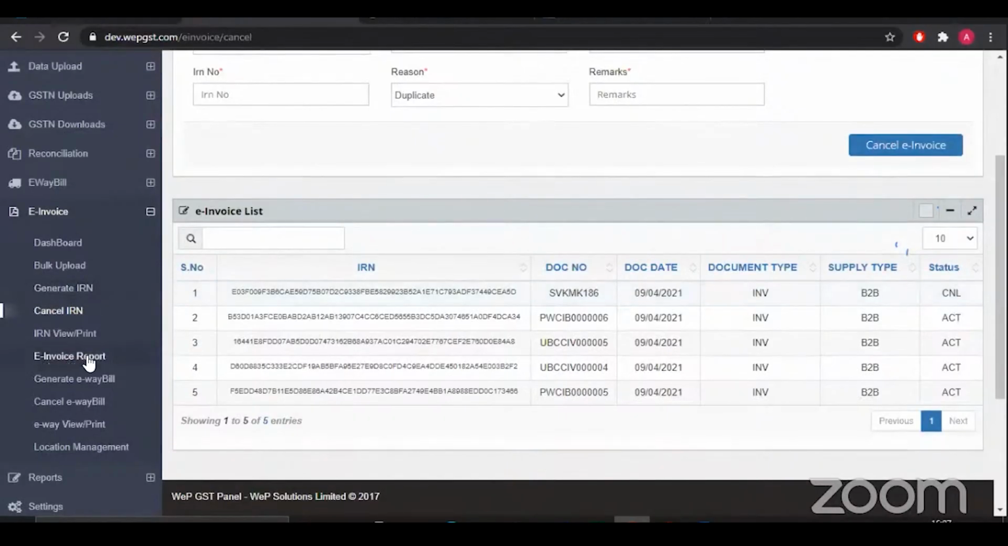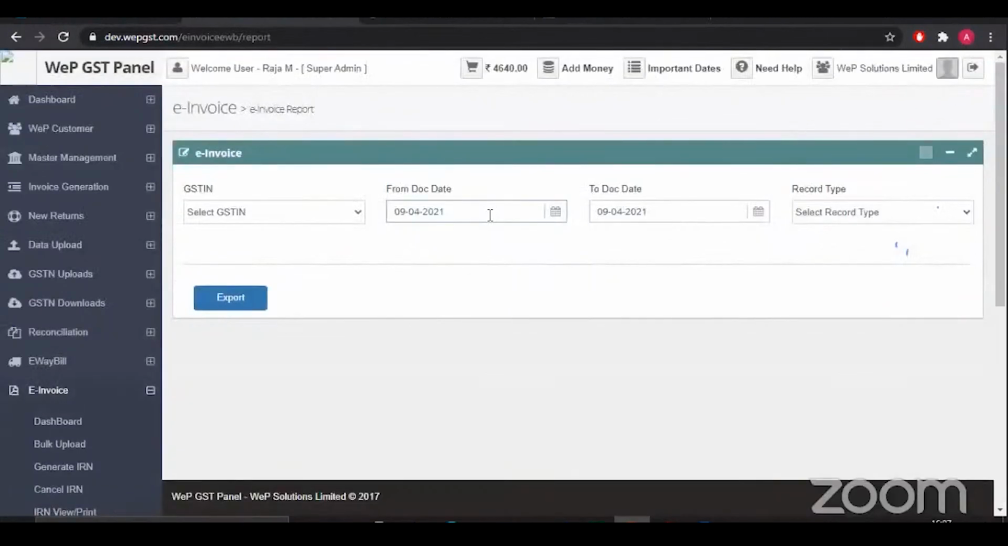So now comes the next option. If you want to take the report of the invoices that you have generated in this particular month, or the report of the number of not generated records, or the number of records where you got any kind of error, or an entire report of the e-invoice, then you need to come into the e-invoice report section over here.